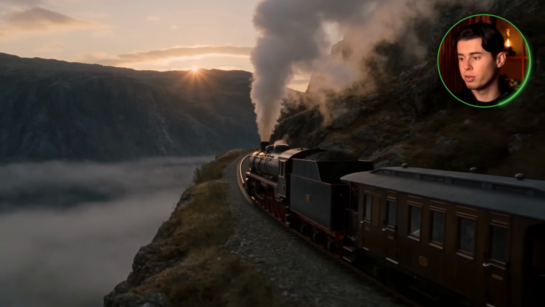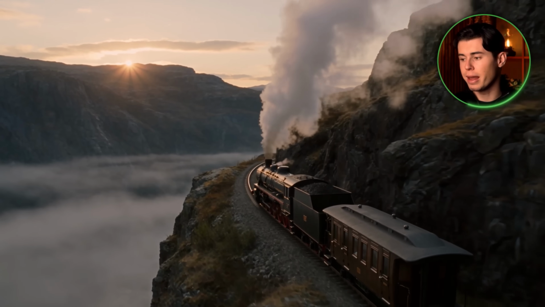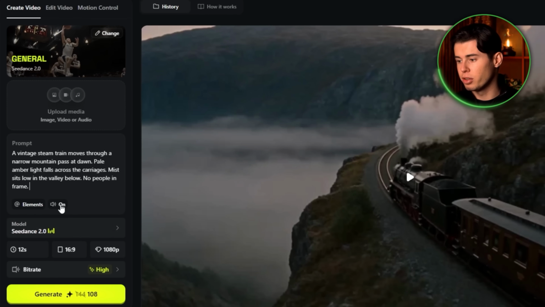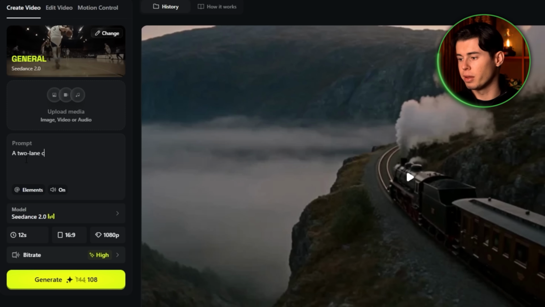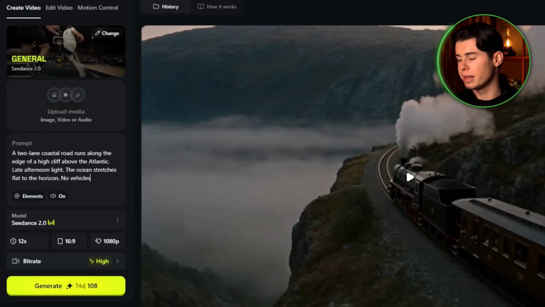And it comes back looking really cinematic, the train moving through the pass in that pale morning light, exactly the scene I described. It even added its own soundtrack to match the visuals. Now I'll keep every setting the same and just prompt for something different. This time, a 2-lane coastal road running along the edge of a high cliff above the ocean in the late afternoon.